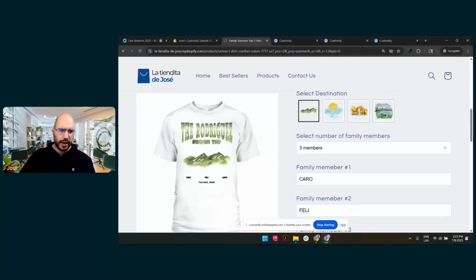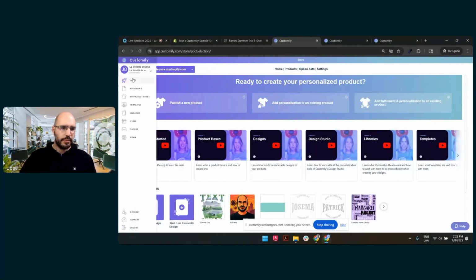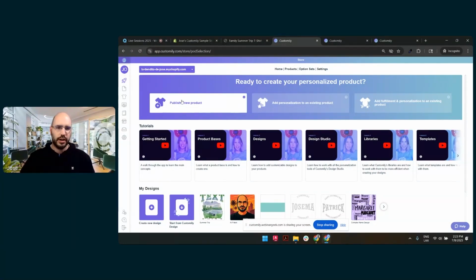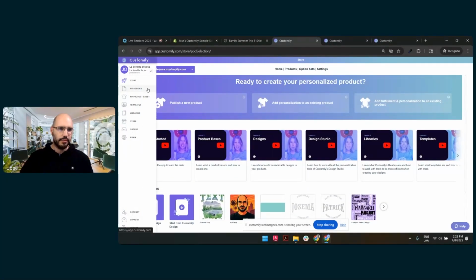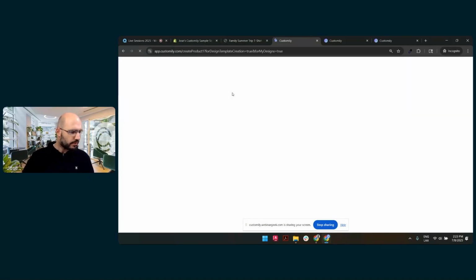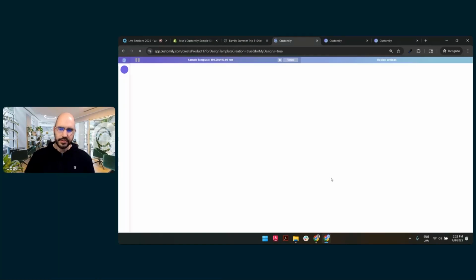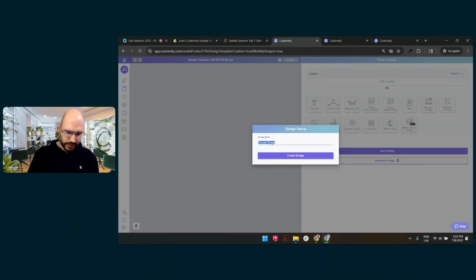And quickly, we're going to create some structure here. So first of all, we're going into Customily. And because we're going to be creating a new product on PODs, we're going to create a new design. So I'm going to create a new design by clicking here or going to the My Design section. Just click here. Right, let's put a name on this. Let's hide this. All right, so we're going to call this the live session summer trip.